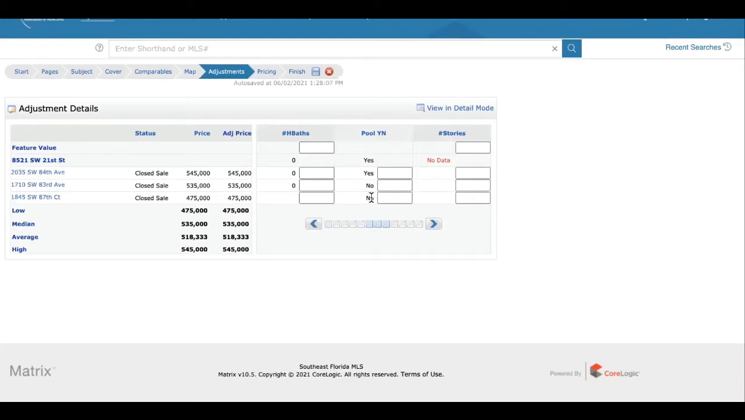I could run a search in Matrix in that area and see what properties with a pool sold at, maybe with the same number of bedrooms and bathrooms, and what they sold at without a pool. And that difference would give me an idea of the value of a pool. Usually it's going to be $15,000, $20,000, $25,000 in suburban areas in Miami. But if it's a little more upscale and a little more luxury, obviously that's going to increase. So what I would do is to add that value where it says no.